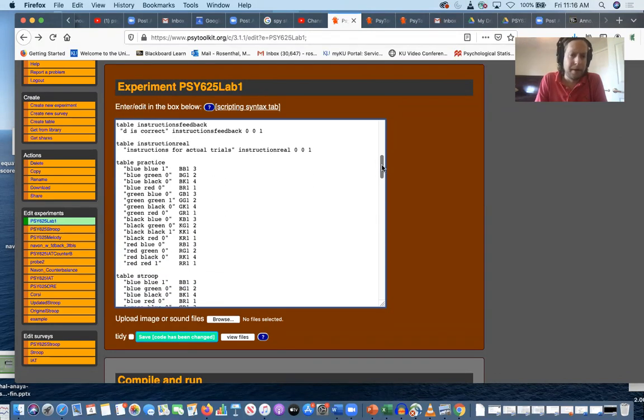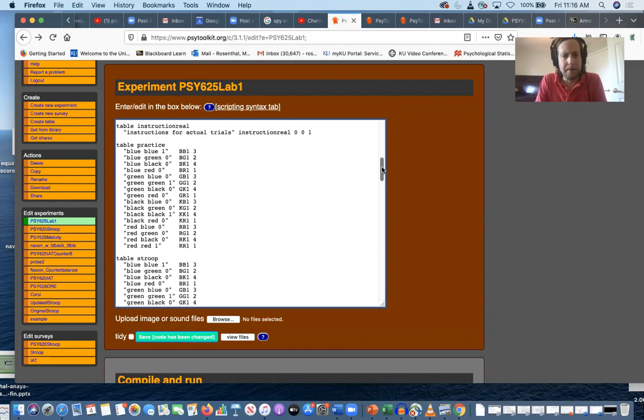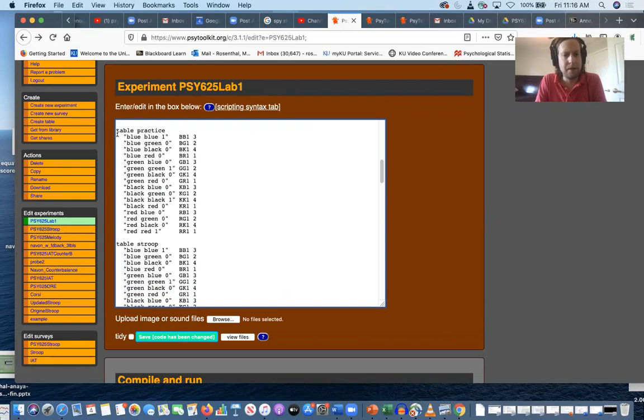Okay, so moving on. Things get a little bit more complicated when we have the actual practice trials, which is right here. In the actual practice trials, this is when participants are actually looking at the stimuli, the words that are of different ink colors, and they have to indicate the color of the ink that composes each word.